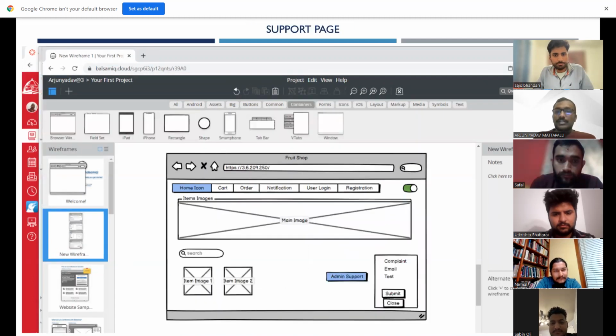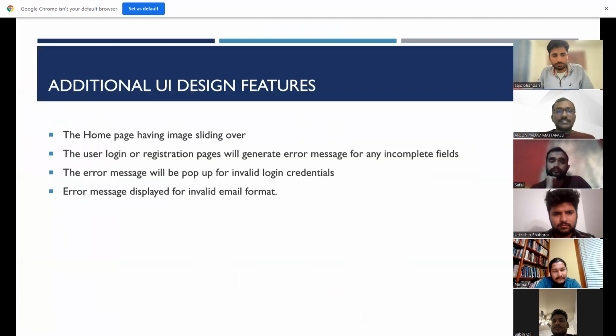And this is the admin support icon, the section where he can raise a complaint by giving his email. And he can submit to admin support, where the admin can see what the problem of that customer is.